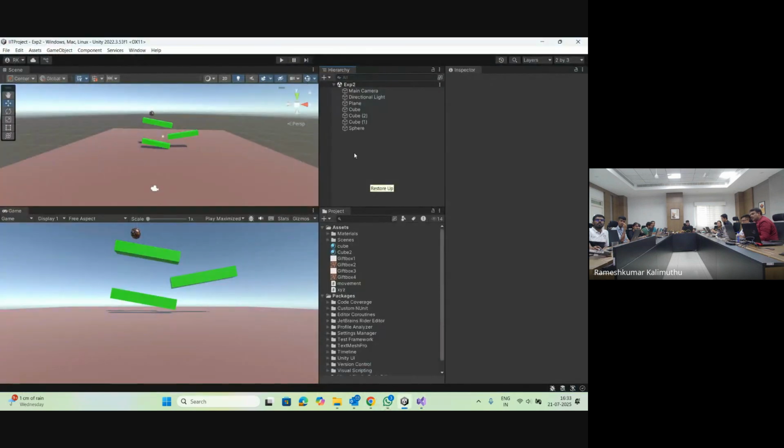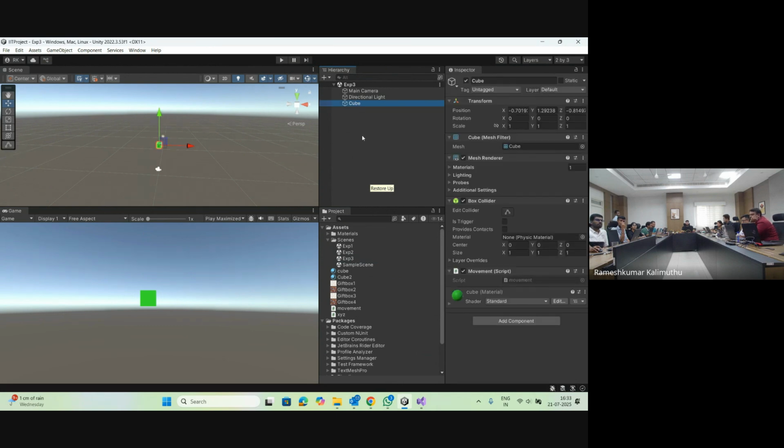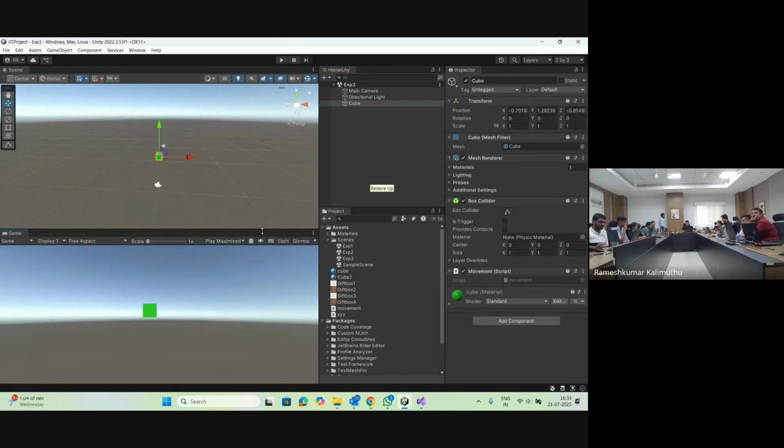Go back to the editor. This is the last scene which I was working on. If you want to manually move this cube, we have two different options. One is in the scene window, where we have tools. You select the cube, select the move tool, then decide which direction you want to move. This is one option.